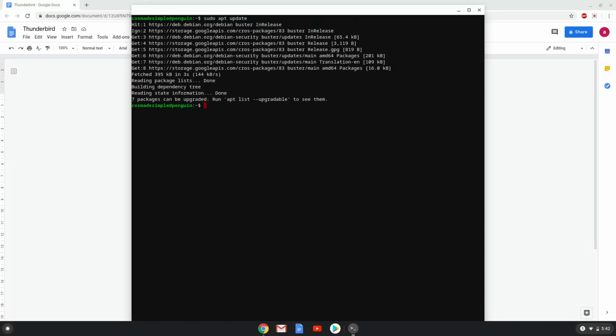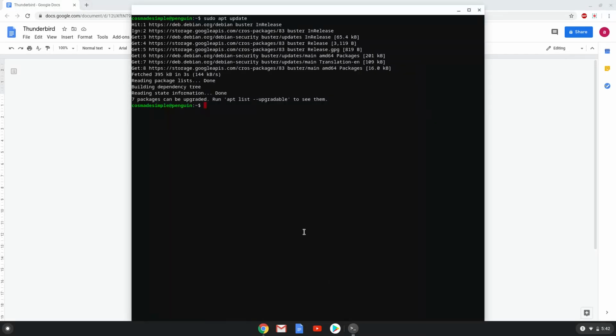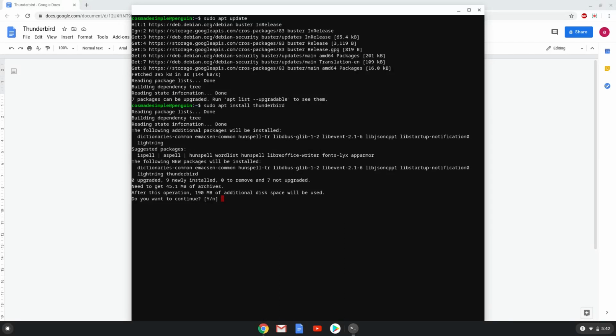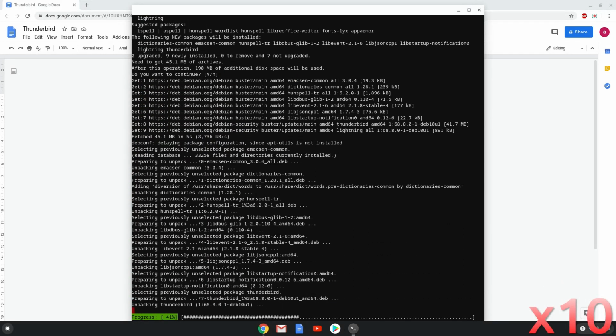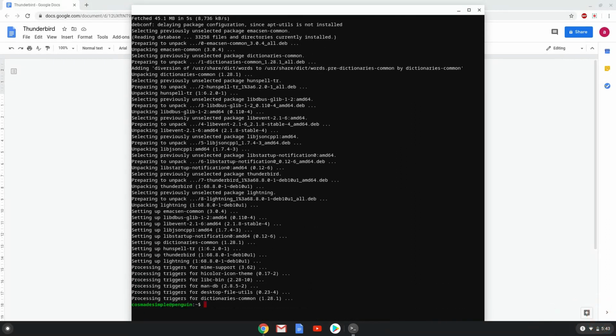Now we will install Thunderbird with the next command. Press Enter to confirm the installation. Thunderbird is now installed. Enjoy!